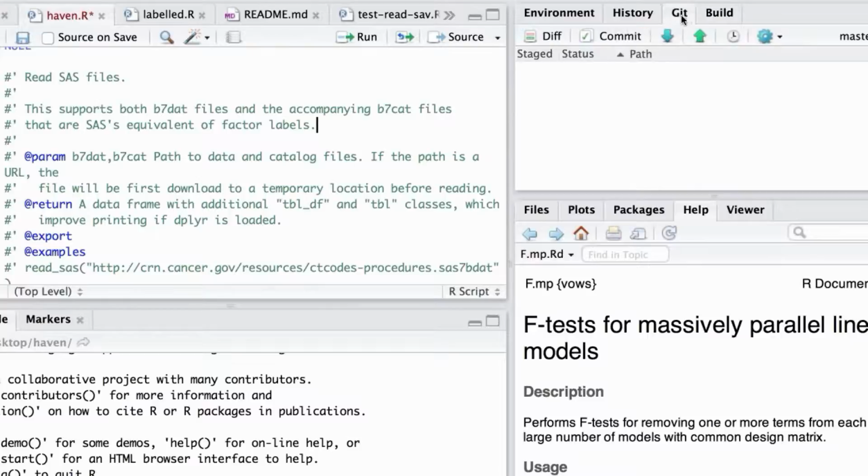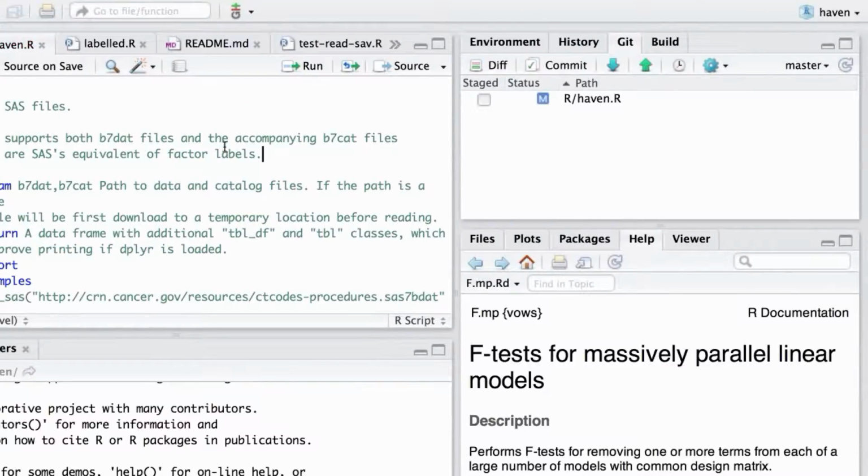Okay, so when I save that, the first thing you'll notice when you work on a project that uses Git and RStudio is you get a new pane up here, the Git pane. And now when I make a change and save this file, you can see straight away that it's listed here.